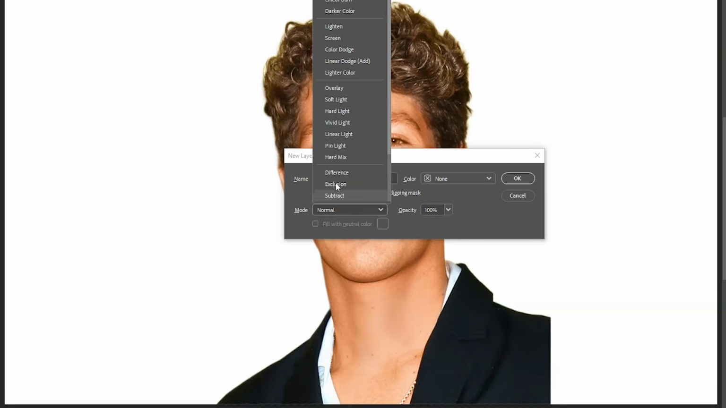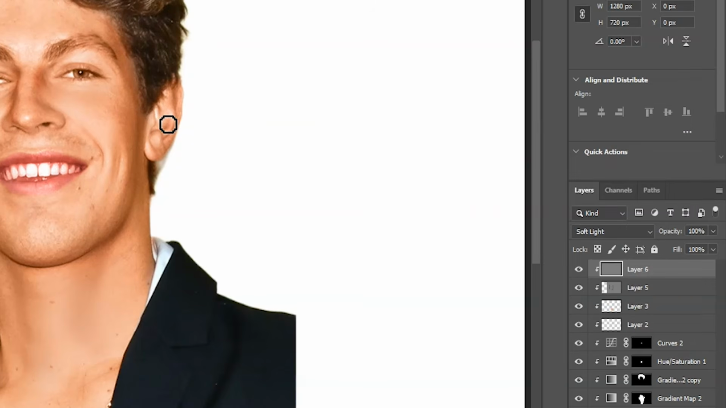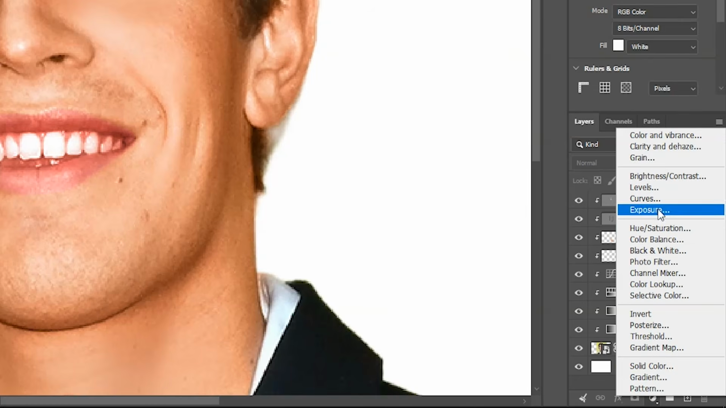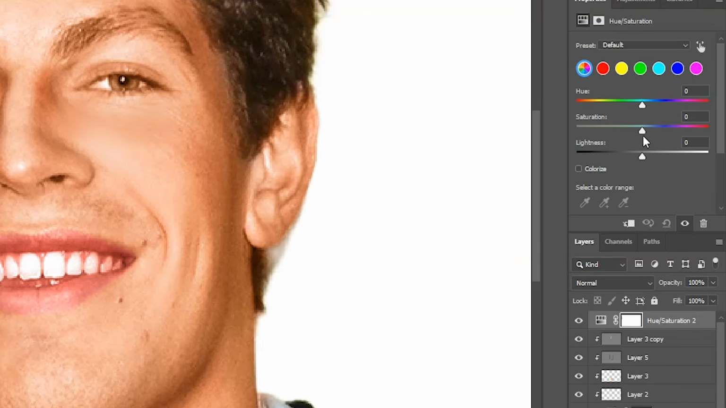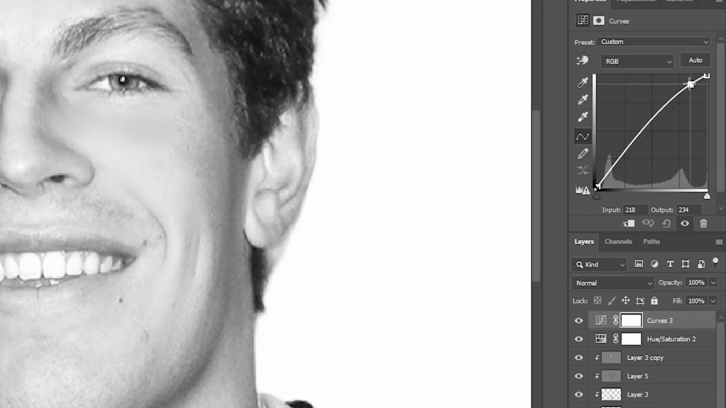After that, create one more layer the exact same way, but this time we have to paint with white instead of black for dodging. Same way as before, I painted the highlights on a few areas. Now click on this button, then create a hue saturation adjustment, bring the saturation all the way to 0, then click here again and choose curves and create a point like this to increase the brightness.